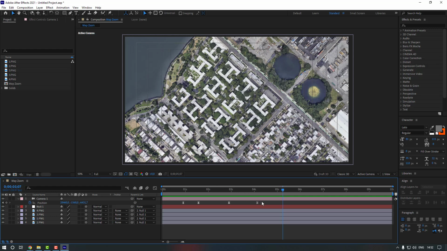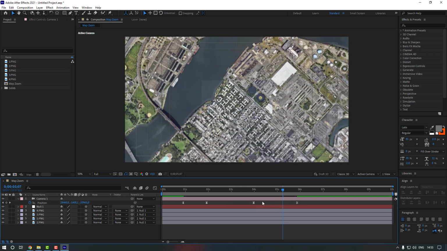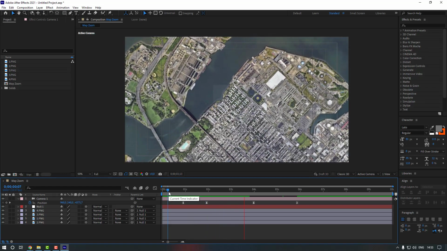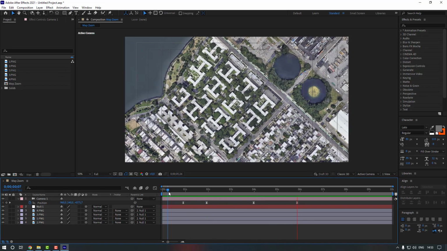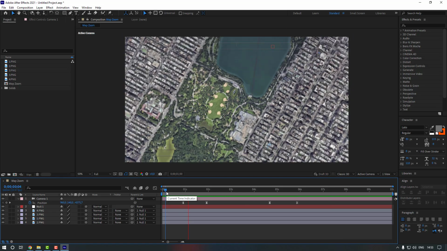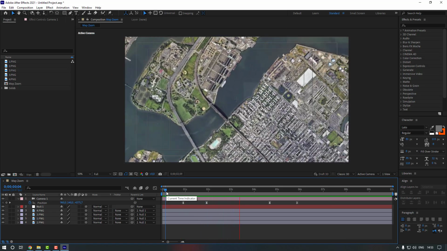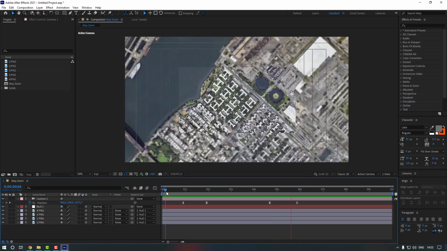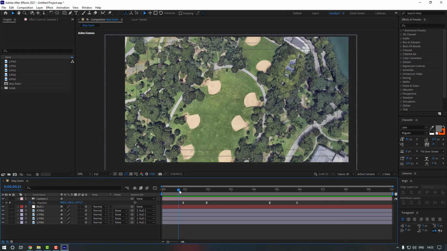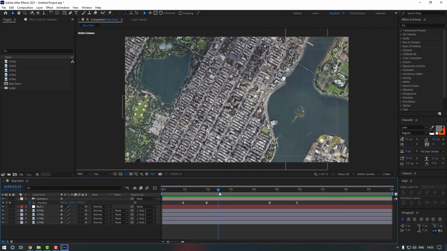Okay, the keyframes are really fast, so for that let's select the keyframes and hold Alt and move them to the right. Let's see now. Okay, select this keyframe, let's move it to the right a little bit. Let's see now. Okay, nice. And now let's add some clouds to it.